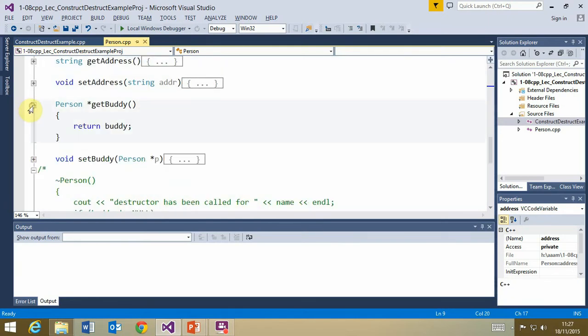Let's take a look at getBuddy. getBuddy is going to return the pointer to the buddy object, which is of type person. And because buddy has been declared as a pointer to a person, this method is going to return a pointer to a person. So we've got to make sure that we put the asterisk in front of the method name too. So this method, getBuddy, is going to return a pointer to a person. And it can simply return buddy because buddy is of the correct type.